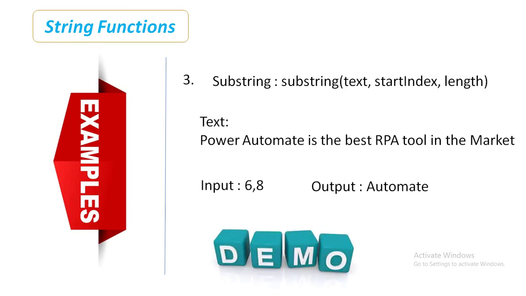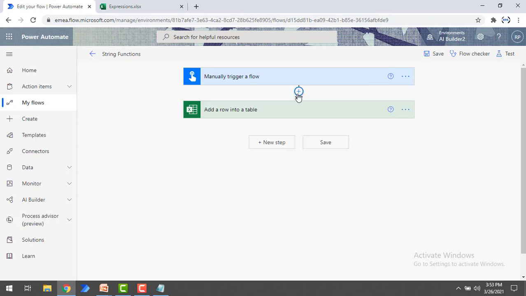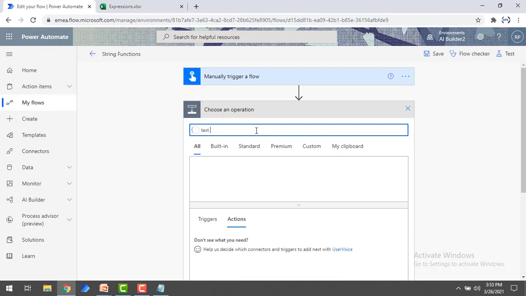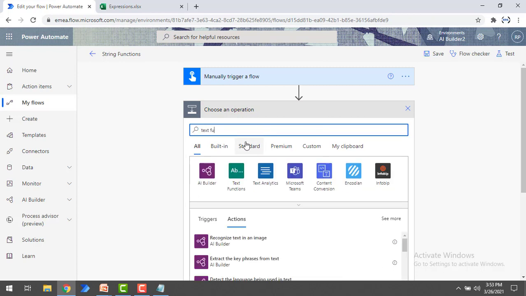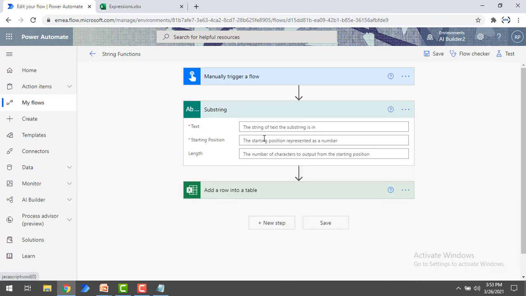Alright, let me show you a demo over here. I'm going to use the same text functions. I'm just removing the find text position over here, and then I'm going to add an action. Select that, and then I'm going to use the text functions. You can see I have the action as substring. Select that, and then you can see the input parameters.